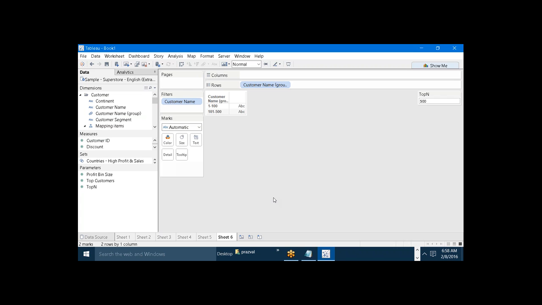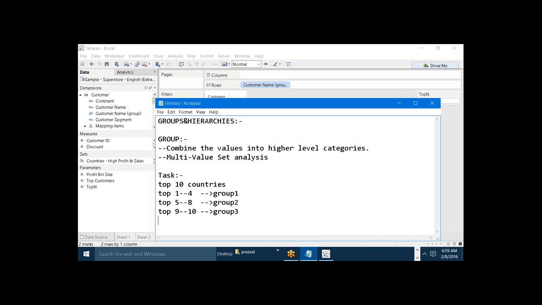Okay, so any other questions? Okay then, the next concept, hierarchies. So what is a hierarchy?